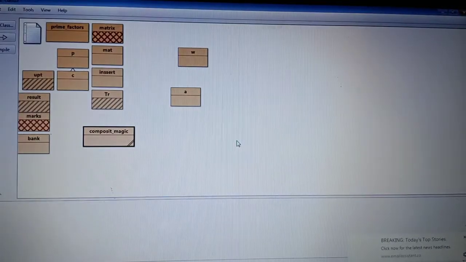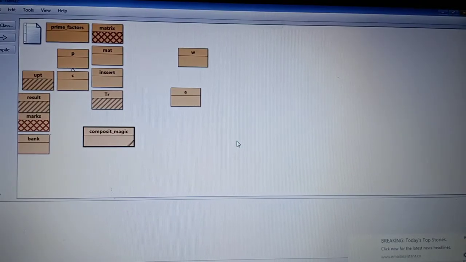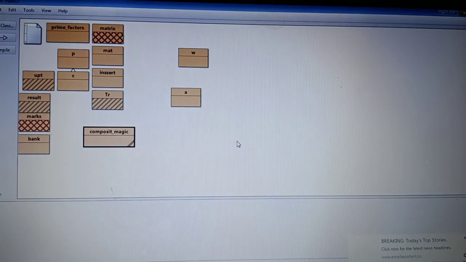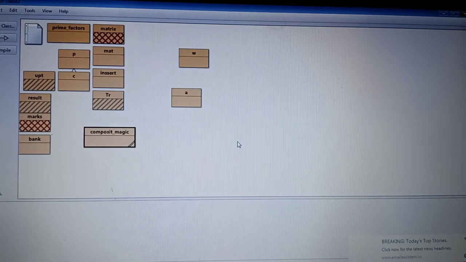Hello children. Today I am going to explain the composite magic number program. What is a composite magic number? Do you know what a composite number is? A composite number is a number that has more than two factors. And a magic number is a number in which the eventual sum of digits is equal to 1. So we have to find the composite magic number.